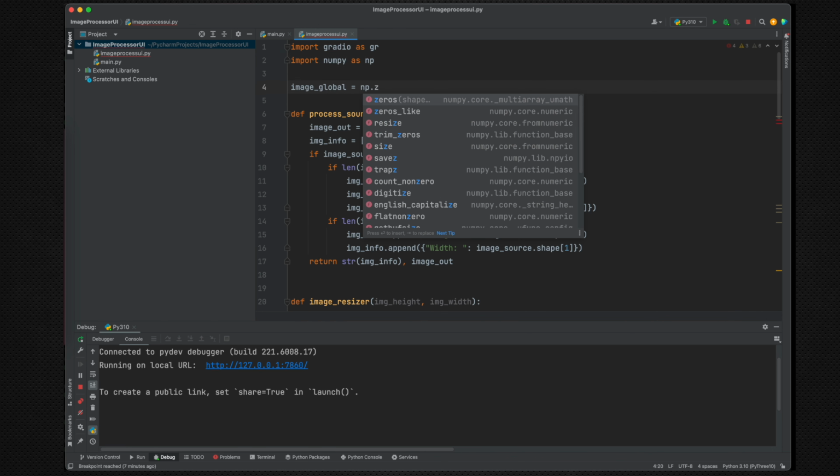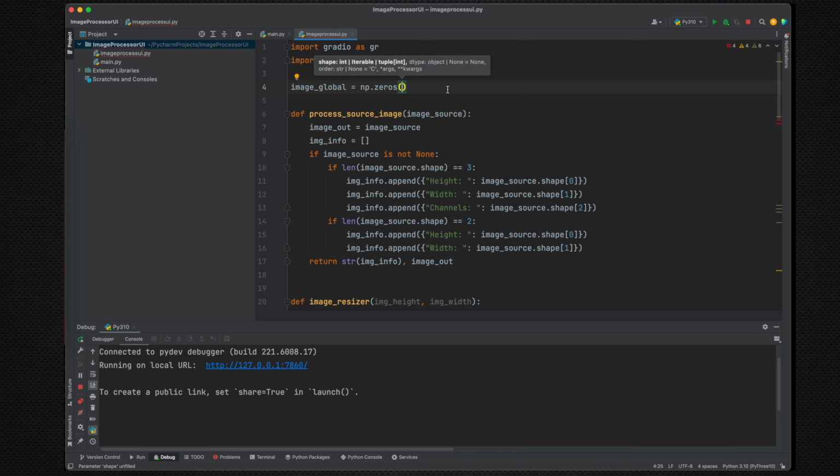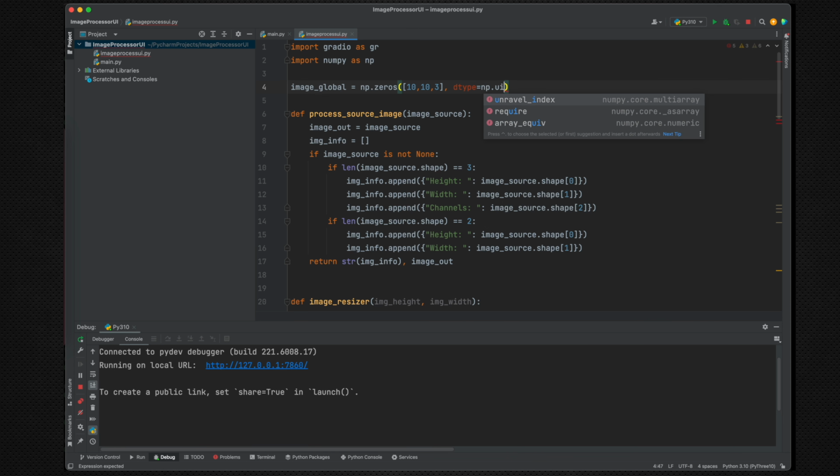Now we will create an image which will have all the values as zeros. So numpy.zeros, we are creating an image of size 10 by 10 by 3 channel, which is similar to image source shape. We are creating a global image which has all the values as 0, but the height, width, and the channels are 10 by 10 by 3. And the data type for this object is going to be numpy dot unsigned integer. So that's our image global.